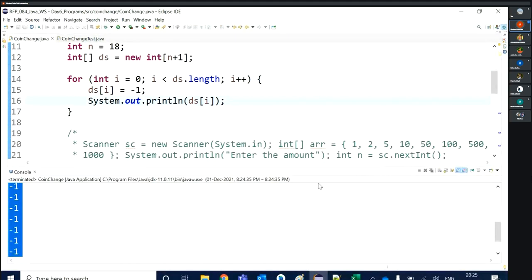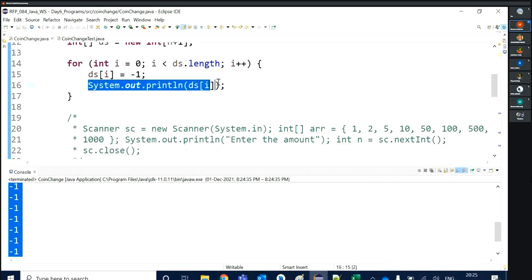So I need to check into the array if my array element is not -1. Then only I need to update that solution. Getting me? So that condition I require. That's why I'm setting all the element values to -1 inside an array. And with this for loop, it will be enough.